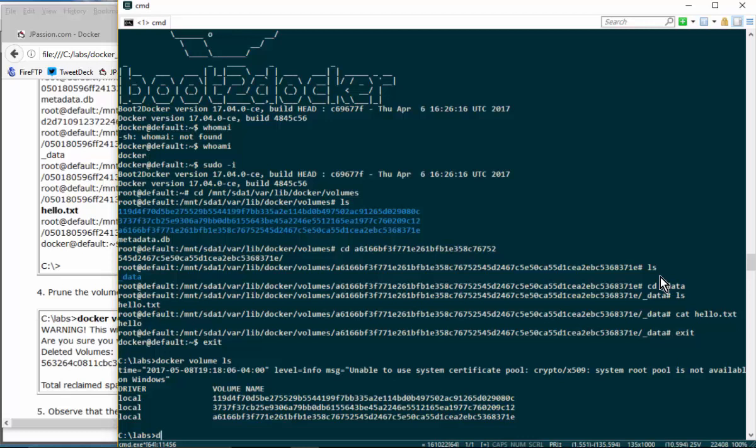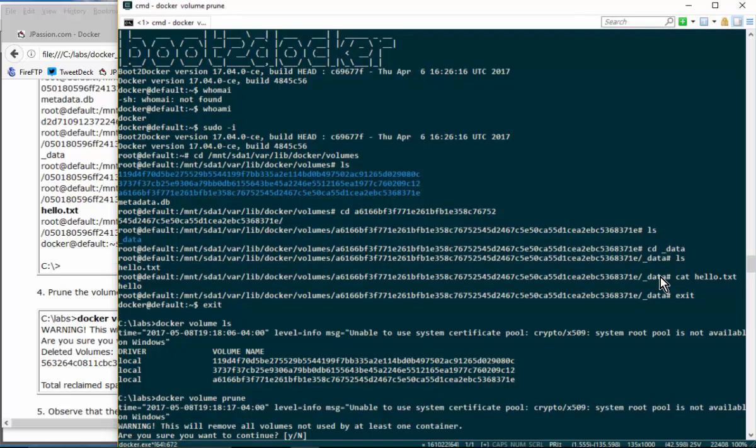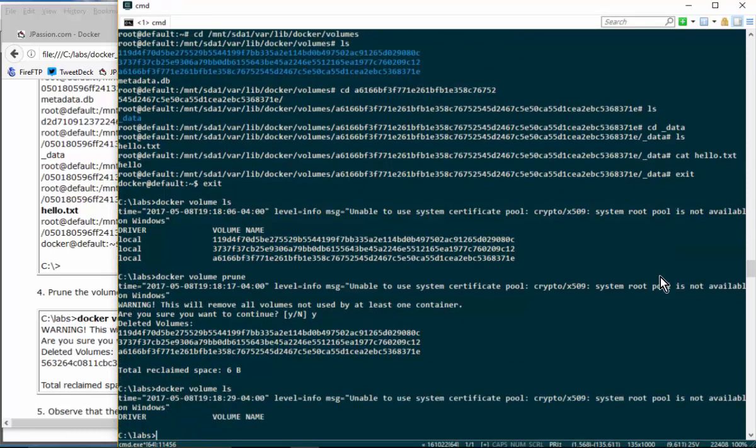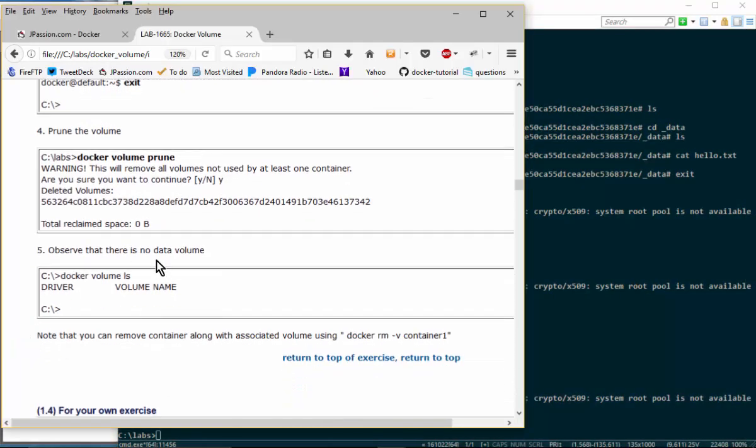I'm going to prune it. Docker volume prune. When you say docker volume prune, basically I want to remove all the volumes that are not being used by any container. Let's see if I run volume ls, and there is no volume left. All right, so that's basically what you did. You could also remove the container.